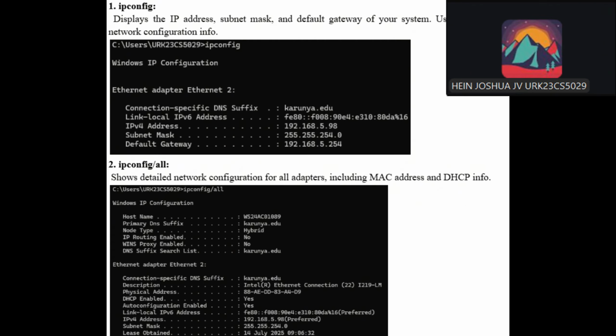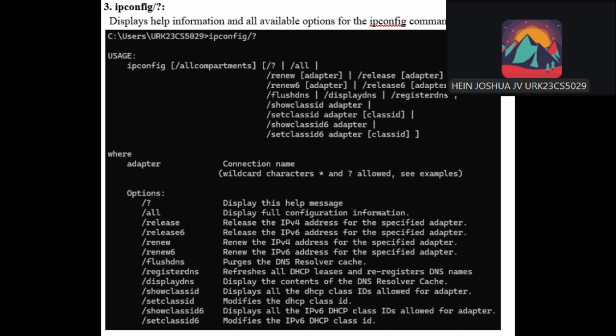So we have focused on three core commands: ping, ipconfig, and traceroute. Ping is for basic reachability using ICMP, ipconfig is to check the local host configuration details, and traceroute is to map the path taken by packets across intermediary routers. Now let's get into the procedure of the experiment.